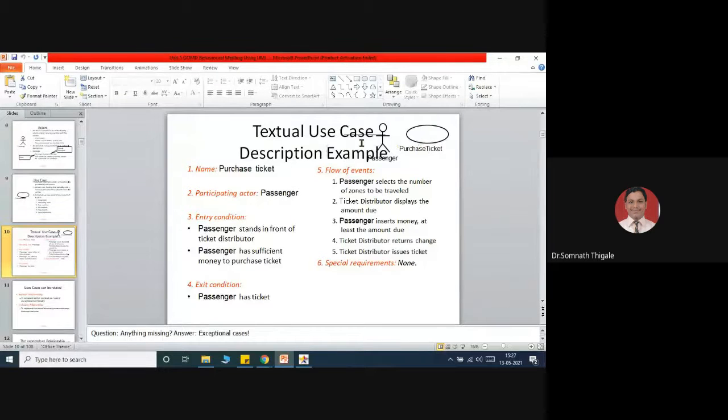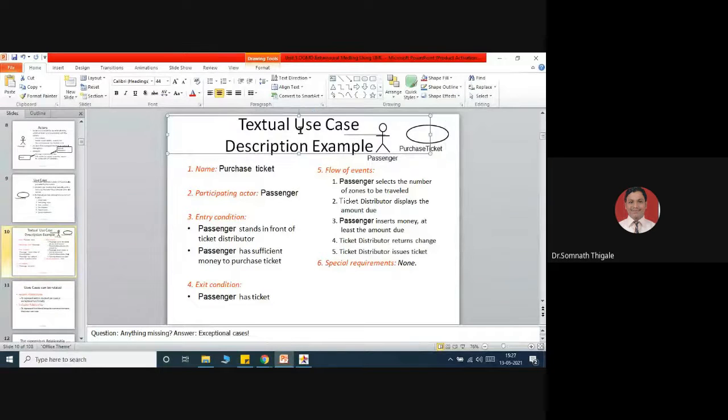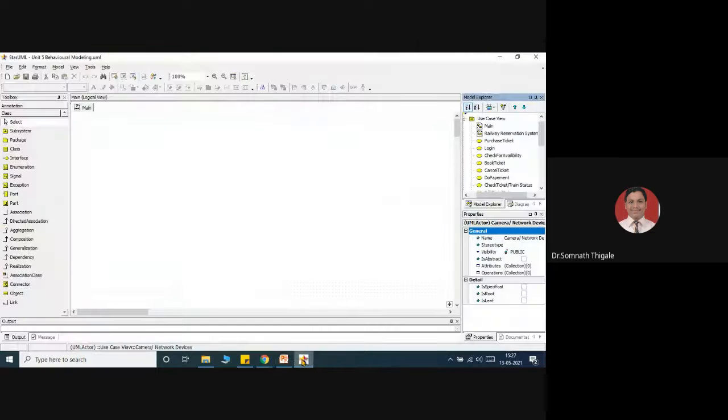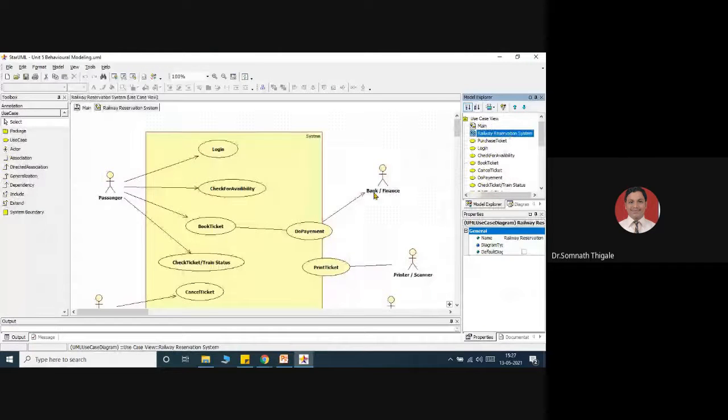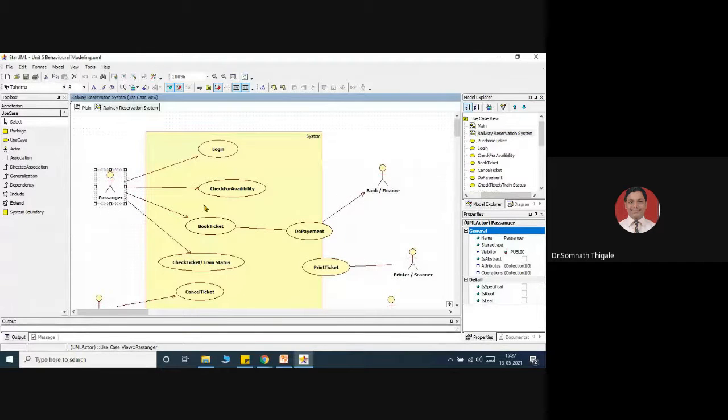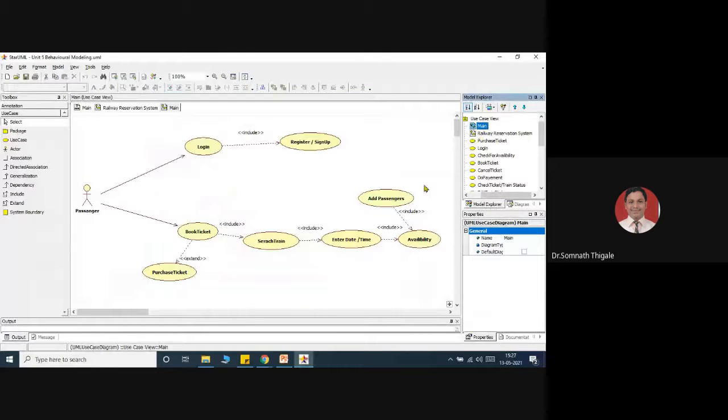Let us see the textual use case description, how we can provide the description for the example we have seen. So this is the railway reservation system. The normal use case diagram we have done. Then we concentrated on one actor and what operation that particular actor is going to perform, and we described that here in detail inside the include operation or maybe an extended operation and all these parts.